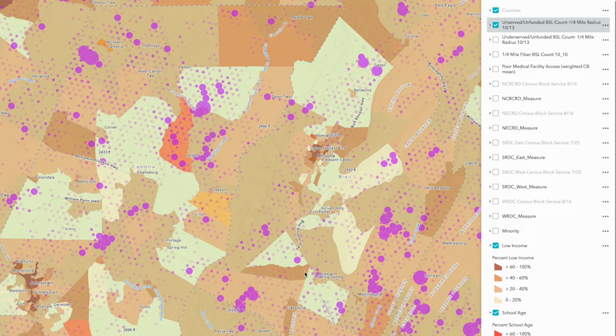I then overlaid percentage of school-age children. As we get to this darker red, we see a higher percentage of school-age children. I then selected percentage of low income. And as the shading becomes darker brown, there's a higher concentration of poverty.